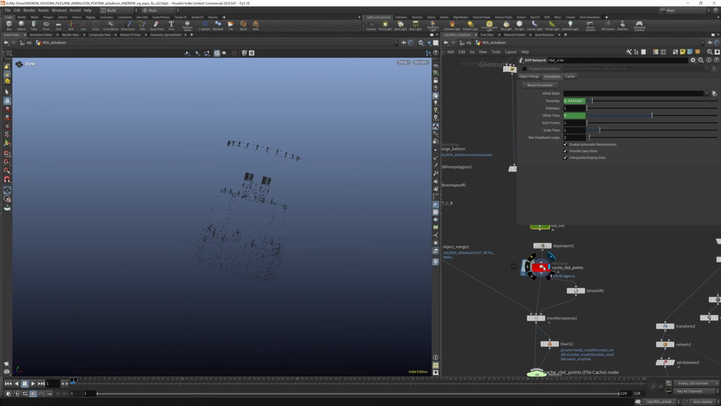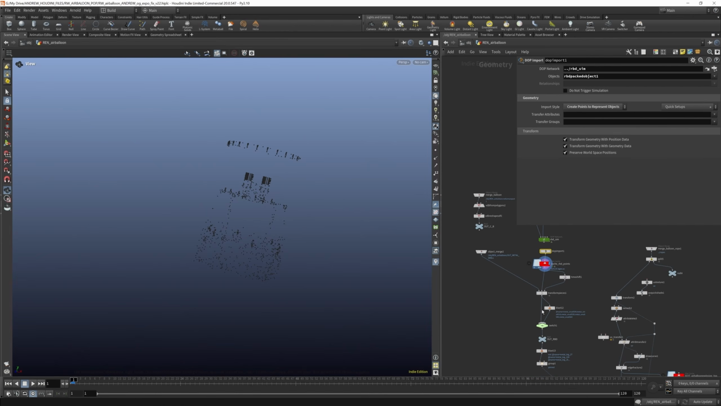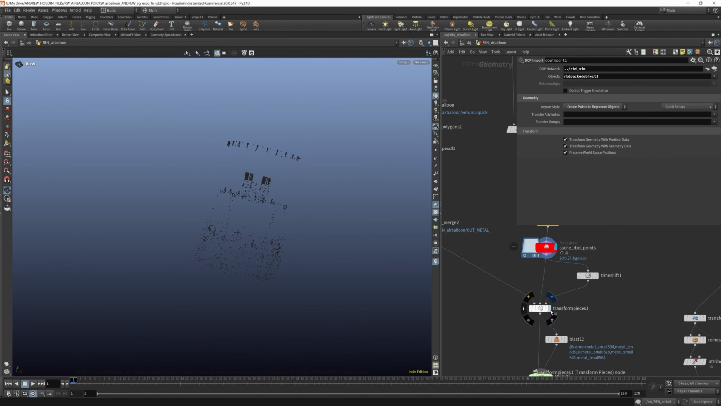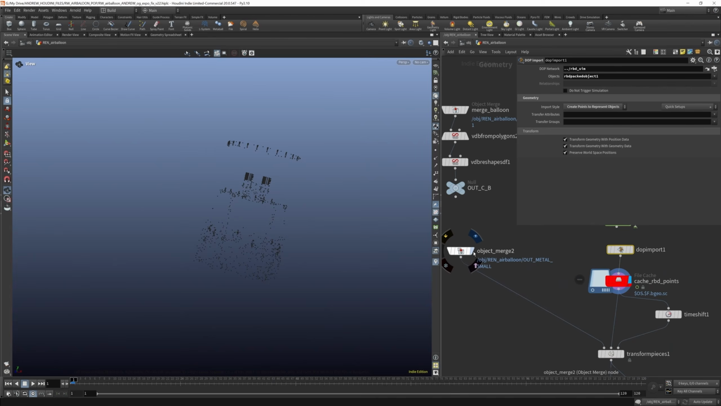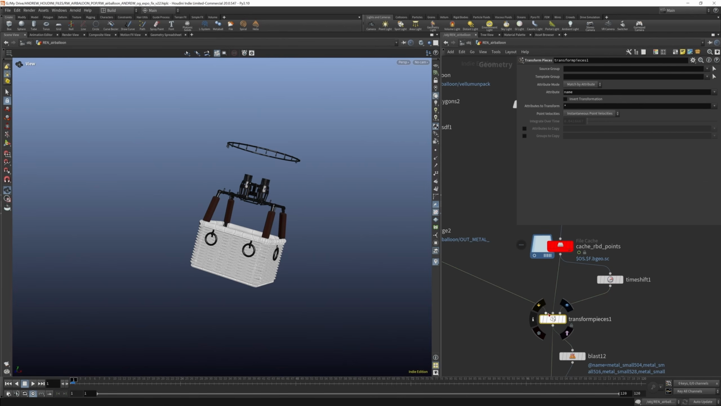And we're going to cache this to disk as points. So you can see this is create points to represent objects. That means that we can just cache the points, it's light, and we can use a transform pieces to transform our high-res geometry. So here we're merging in all our pieces. This transform pieces needs our high-res geometry, our points, and a rest version of our points.